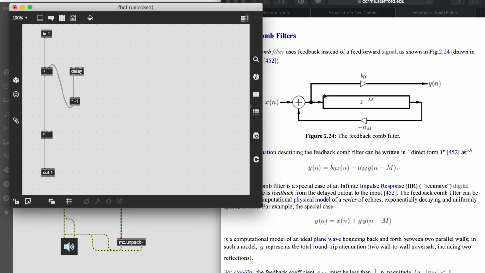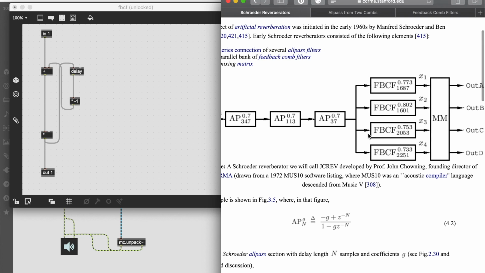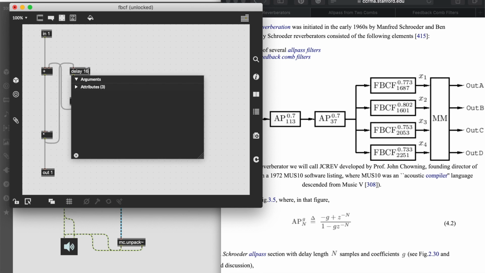And I think that's it. You bring this delay back here. And I think that's it. I'm just going to use the numbers that I see here, and then we're going to play with this a little bit. Let's put the numbers here.